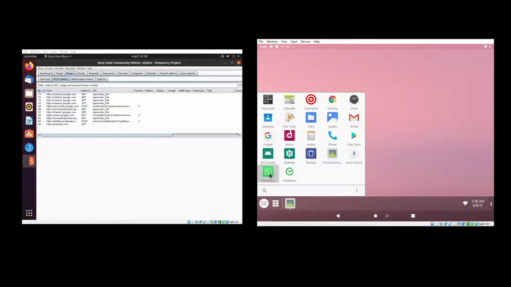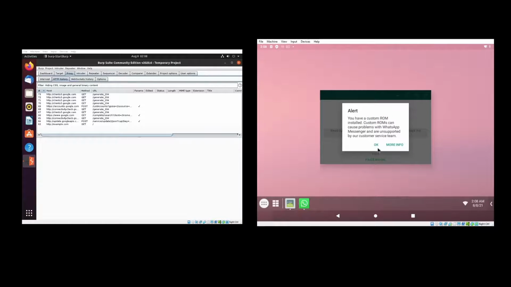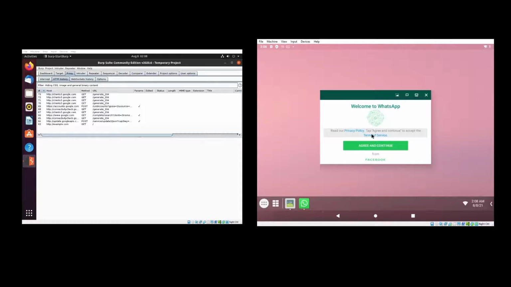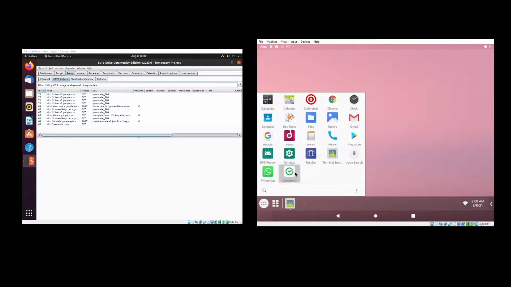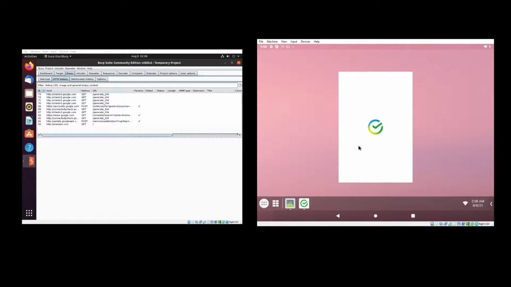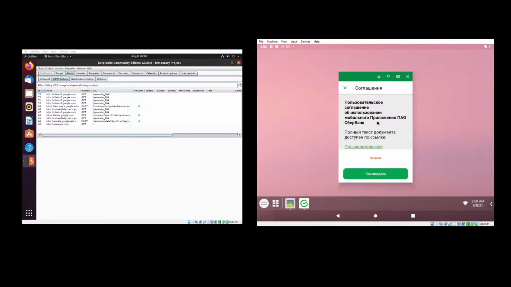First, we're just going to check how the legitimate apps behave. So we're going to open up WhatsApp. It's going to ask us for a number, which we don't have, so we're just going to exit out. Now we're going to check out the banking app. This is the first time we're starting it up, so it's just going to walk us through the initial setup.